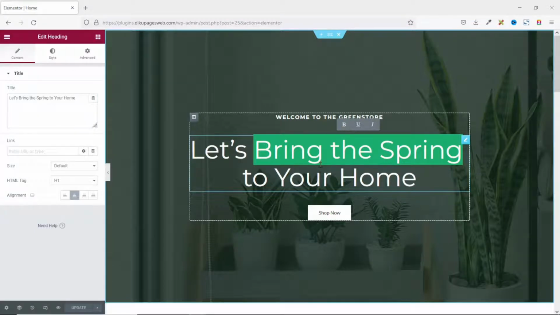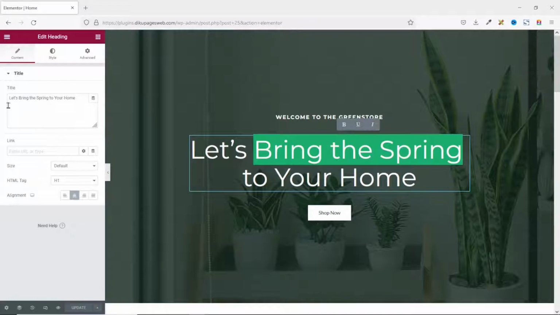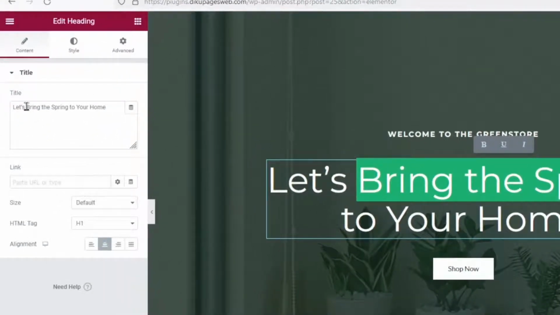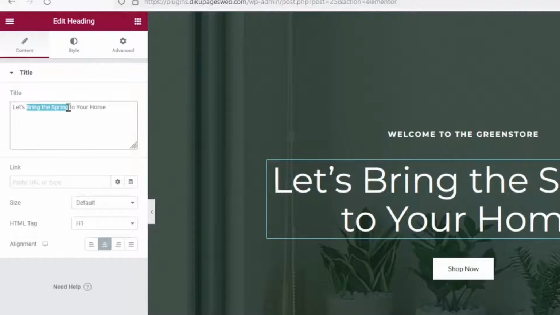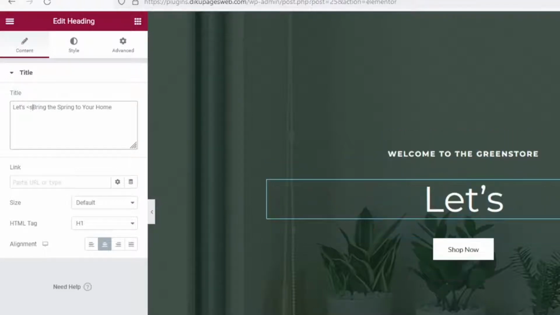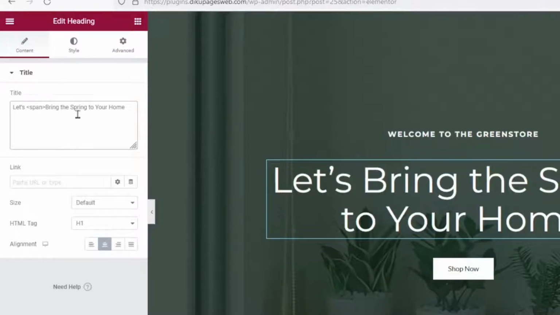To achieve this, I'm going to use a CSS code. And this is where I'm going to enter the CSS code. So take note, this is where I want to add the different color, bring the spring. So I click in front of the bring, and I'm going to go ahead and add a span tag. And I'll go ahead and close the span tag right here.